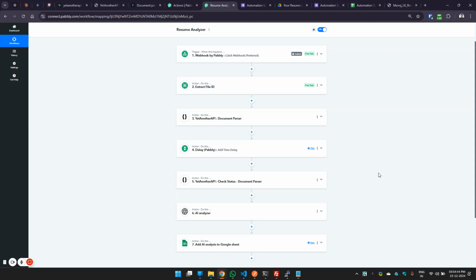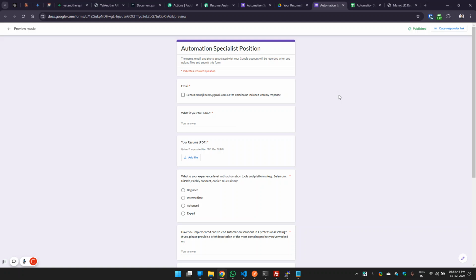Here is the first step you would want to do: create a Google Form, right? This would act as a hub for your candidates to apply, where they can submit the resume and some predefined answers to the questions, right? In my case, I have created a Google Form for an automation specialist position, where I included questions to assess the candidates' skills and experience, along with some other questions. But the important part is the resume, right?